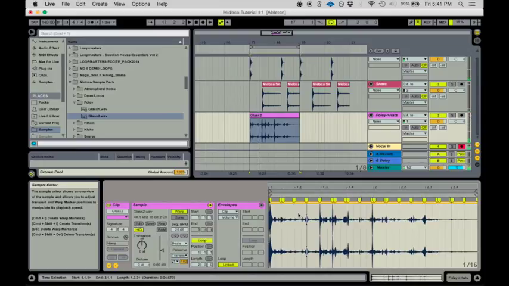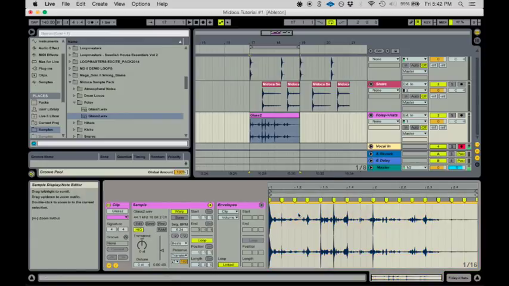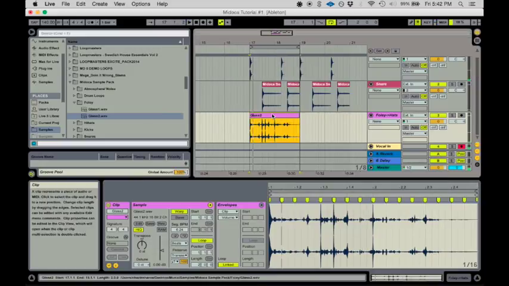Cool. If you want it to be more quantized or it doesn't sound great, you can just click back in here, Command A, and hit just Command U, and it'll keep your settings as they are, but just quantize them more. And eventually, if you hit this enough, it will be at 100%. Cool. I think that sounds nice.